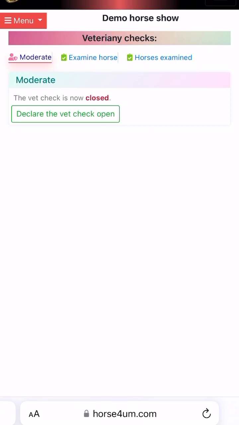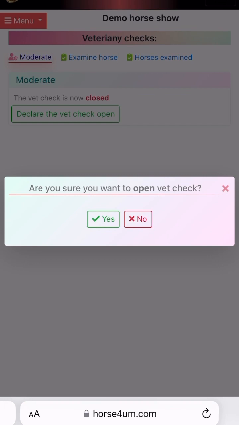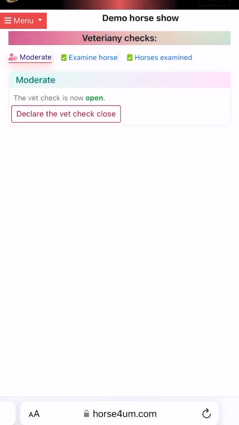The first task is of the moderator. Since I am a moderator, the tab Open Vet Check is visible to me. I click on it to open the process of the veterinarians to start the work. The prompt is asking me to make sure I click on yes. Now the vet check is open. Veterinarians can check the horses only after the moderator opens the process.